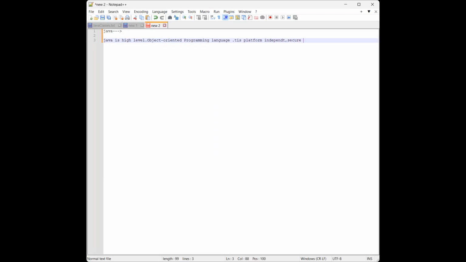It is secure, and widely used from Android apps to enterprise-level applications and systems. That is the definition of Java: a high-level, object-oriented programming language that is platform independent, secure, and widely used from Android apps to enterprise systems.